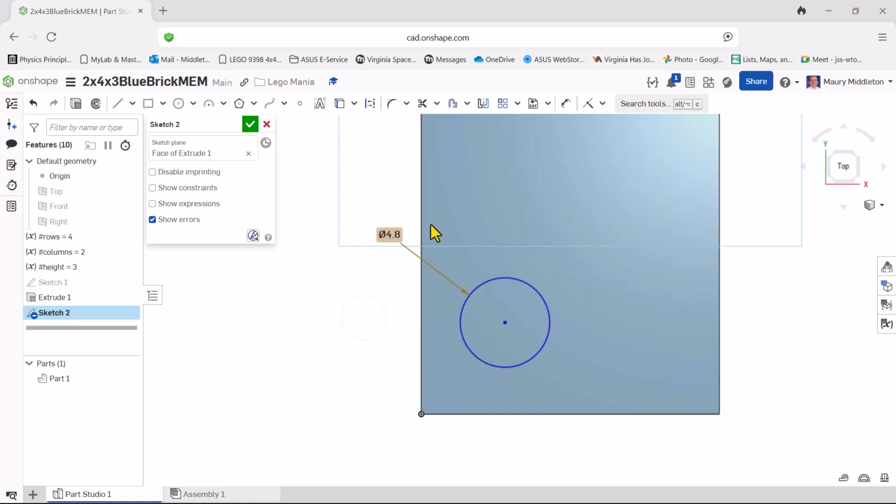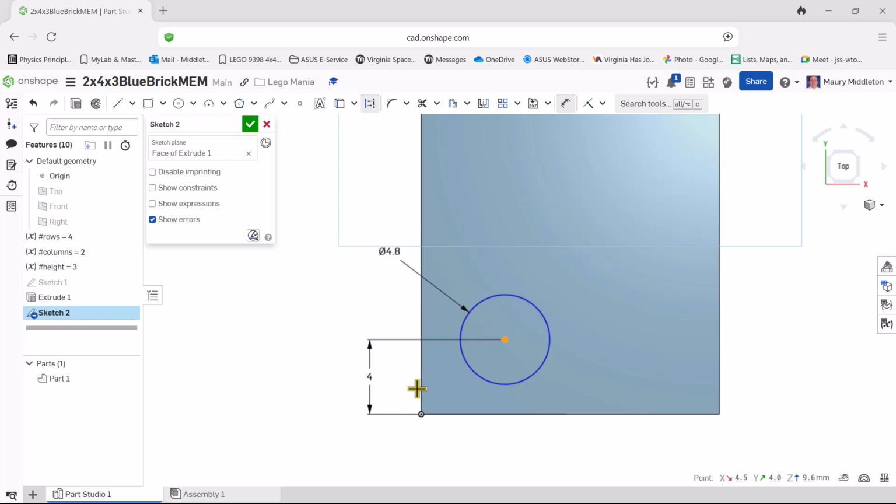So I need 2 more dimensions. We're going to come from the center to the bottom, and we're going to put it right in the middle of a 1x1 block, which is 8x8. So it's going to put it right in the middle at 4 millimeters. And I'm going to do the same thing horizontally, and we're going to put this at 4 millimeters. So again, you see the sketch is fully constrained, and we go ahead and set the dimensions.